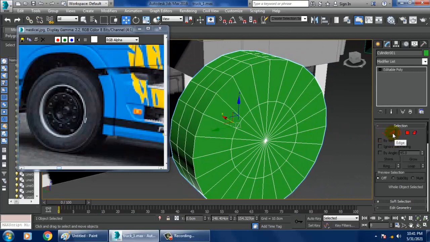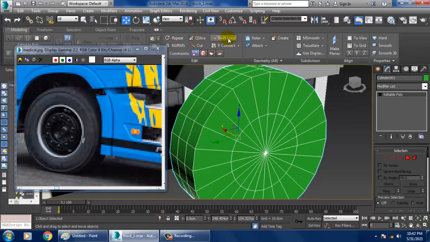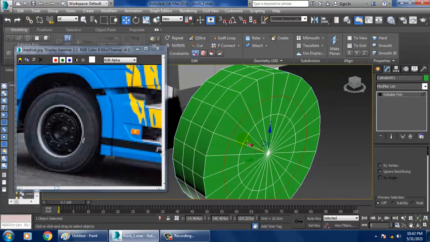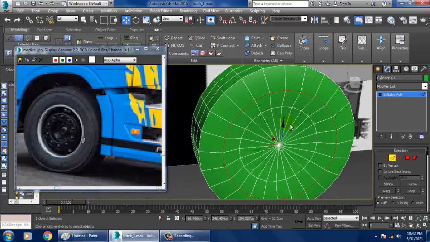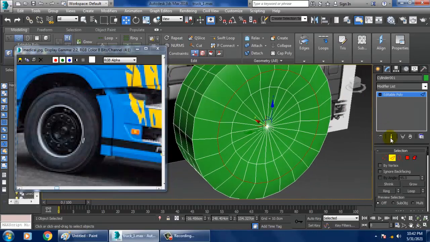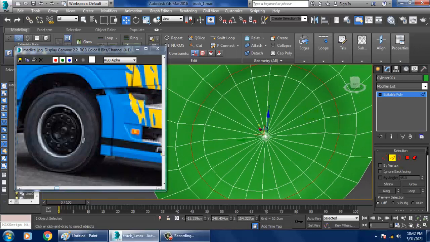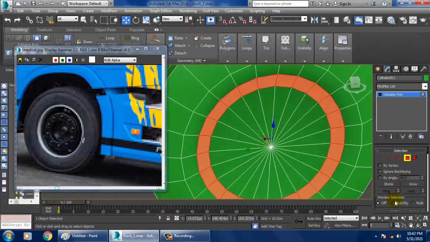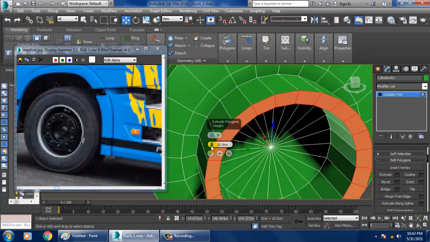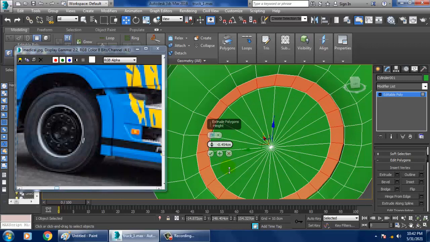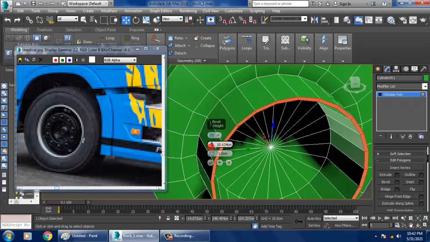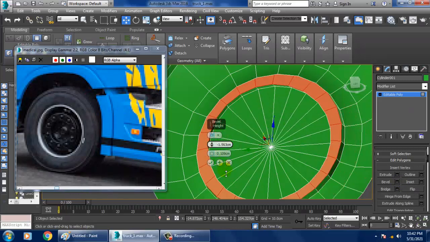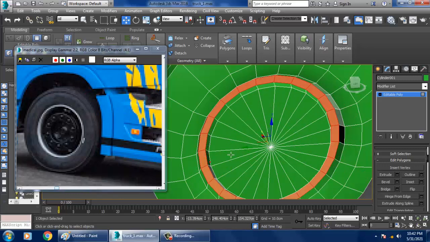I'll take a loop over here. I'll put one swift loop and slightly shuffle it a bit out. Again I will take one more loop in this way. Select this, ring this, Control and click on these polygons, and let's extrude it a bit inside. You can extrude it a bit inside, or I can just slightly bevel it and click OK.